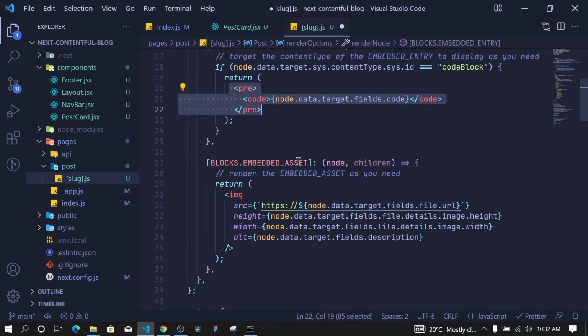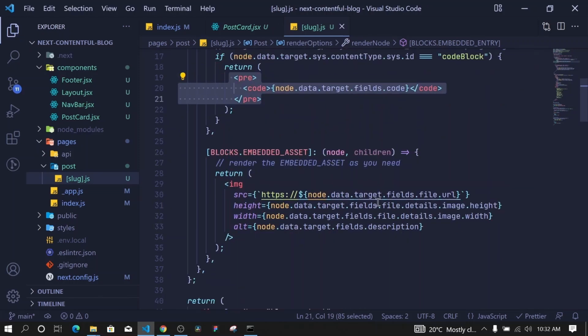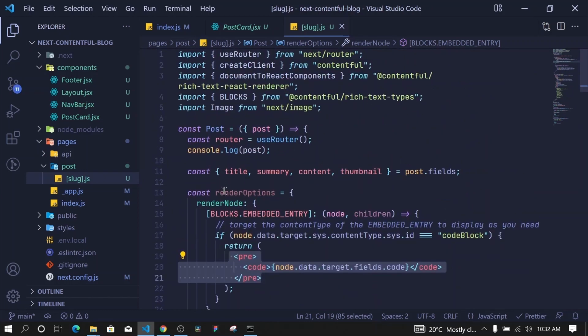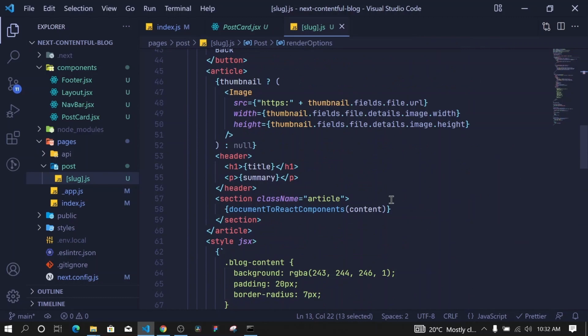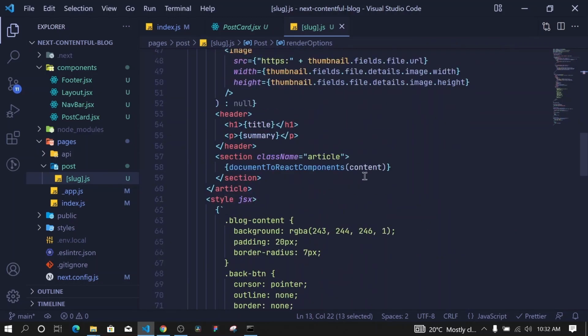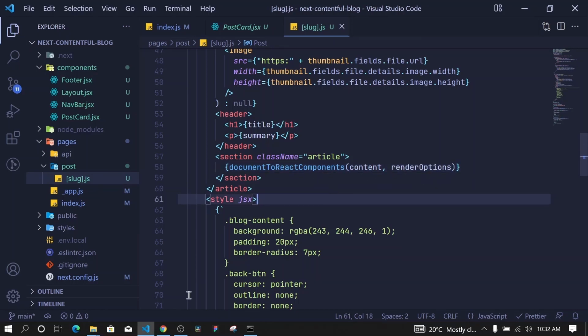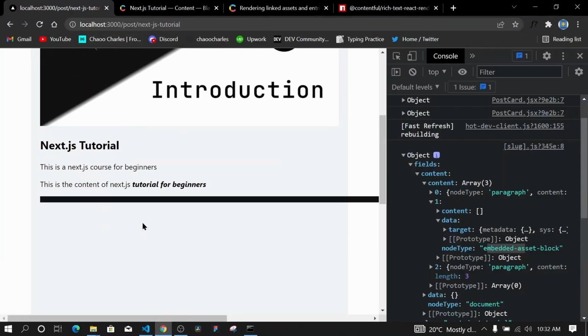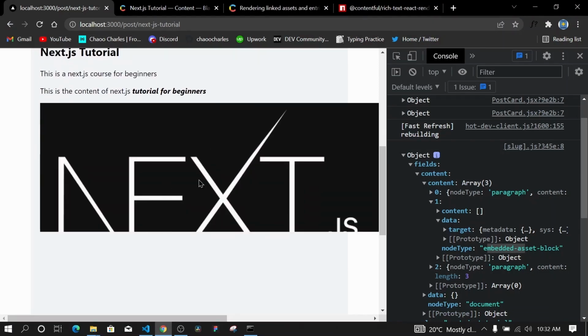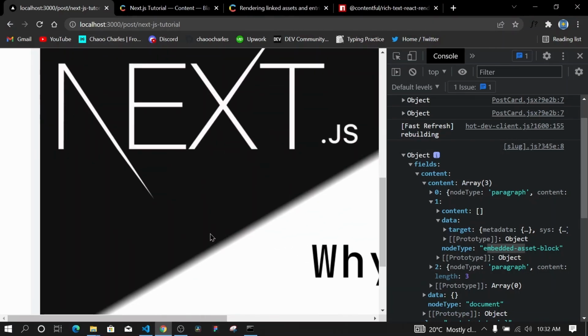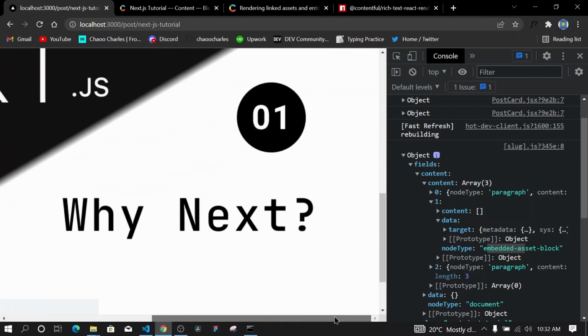So now I'll go ahead and save this, and then I'll include the render options right here as the second parameter of our documentToReactComponents right here. So I'll just paste it and save. Now when I come back right here, you'll see that now our image is loading, which is inside the rich text content, and it's embedded there.